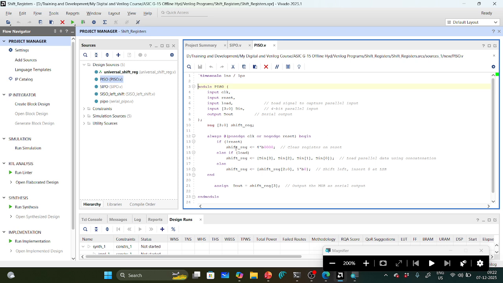If not of reset, shift register equal to what? 4 tick binary for all zeros. Else if load, shift register equal to the 4-bit data I'm loading. Else shift register equal to shift register 2 down to 0, 1 tick binary 0, end. Assign D out equal to shift register 3, end.